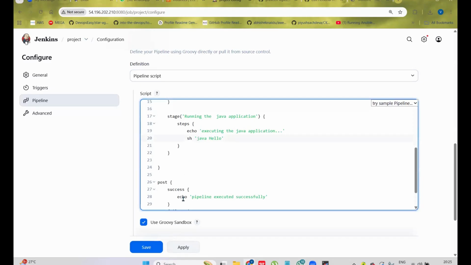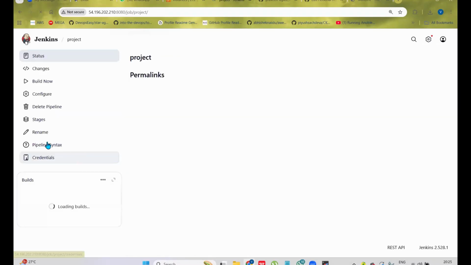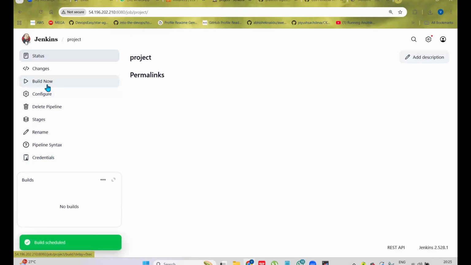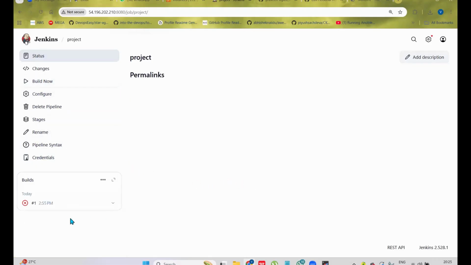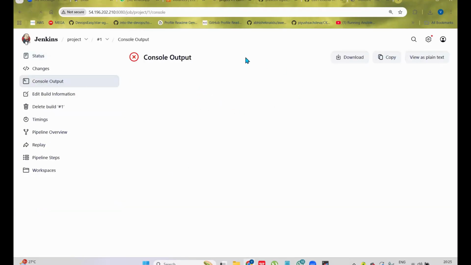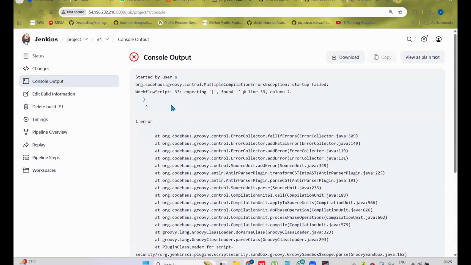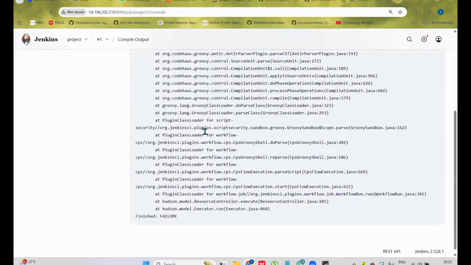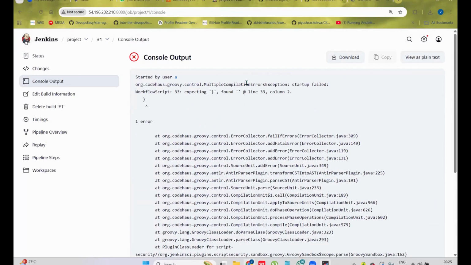So I'm just applying it, saving it. Now I'm building this pipeline. It failed. Let's see why it failed here. Flow scripting, line number 33, startup failed. I think something I'm missing here. Some curly braces I'm missing.